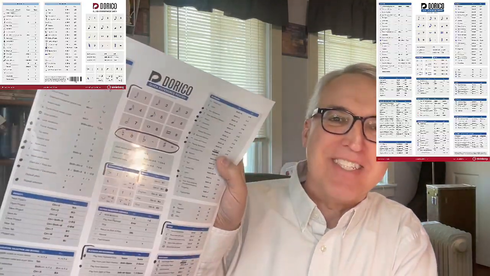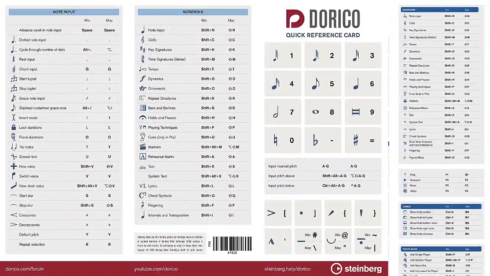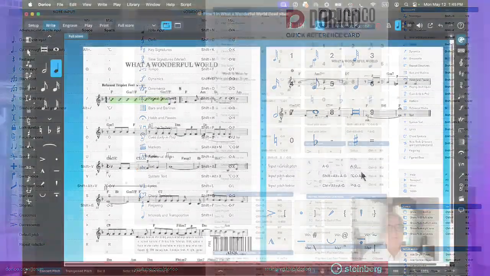I also want to mention that these videos were created with me using Dorico on a Macintosh computer, so all the key commands that I share will be Macintosh key commands. No worries if you're a Windows user. Just get the Dorico quick reference guide because all of the Windows equivalents are on those PDFs.